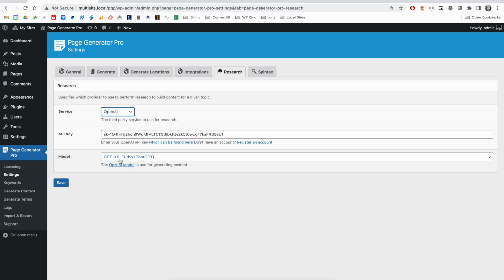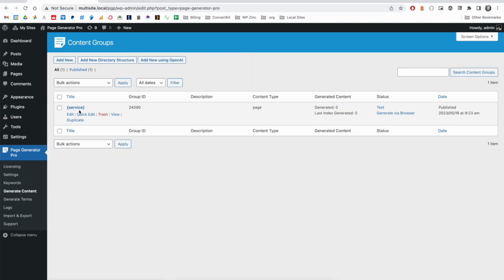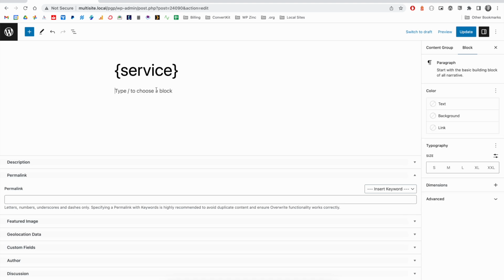For this example, we'll use OpenAI. In this example, let's build a site for a bathroom plumbing and installation company. We've set our keyword as service with some possible services that the business offers. And then I've started a very simple content group with the service keyword as the title. The research tool helps us begin to produce content.